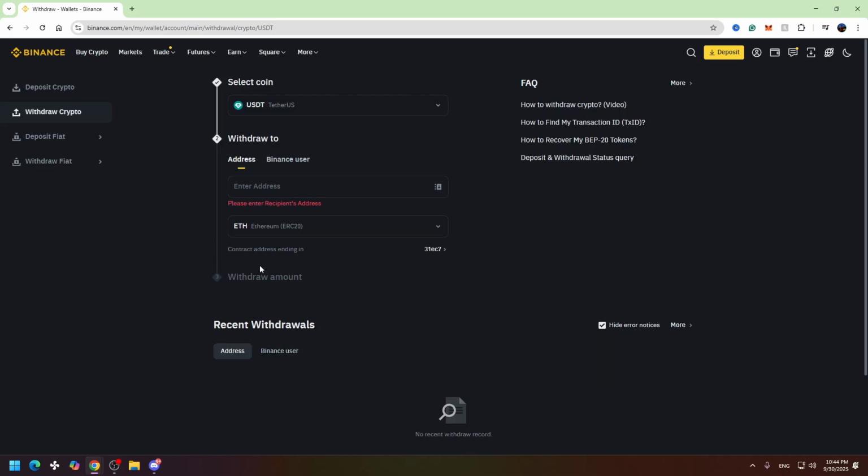And you need to enter the amount of USDT you're going to send from Binance to your Revolut account. So enter the amount of USDT and finalize the transaction. In a few minutes, you can check your balance on Revolut. You will receive your USDT on your Revolut balance.